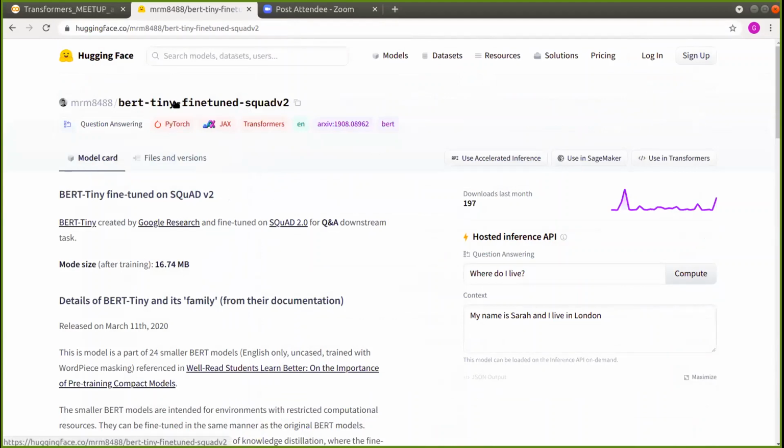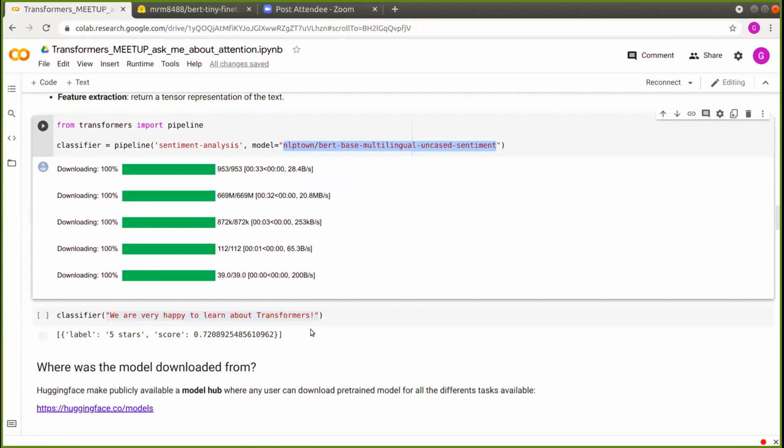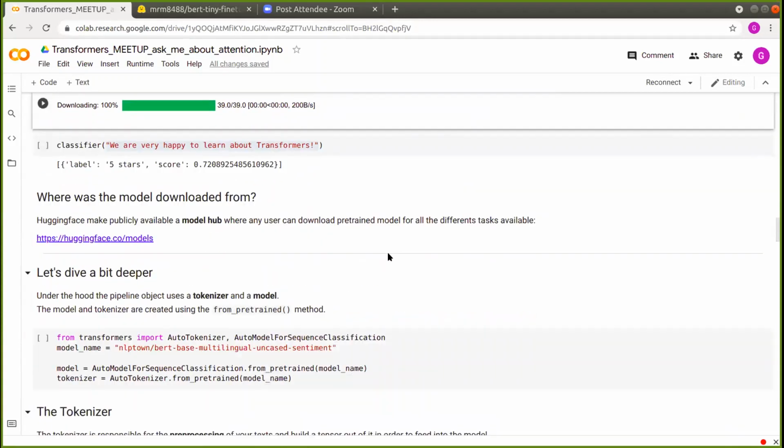We can take this string and put it inside here. Then automatically the transformers pipeline will download this model, and we can start using it. This is very, very useful if we need to do some specific task. The first thing to do is look in the model hub and see if there is already some pre-trained model that solves our problem.